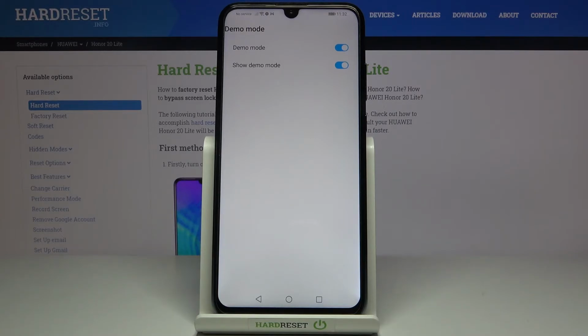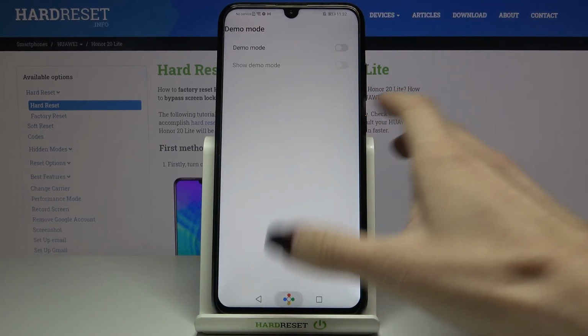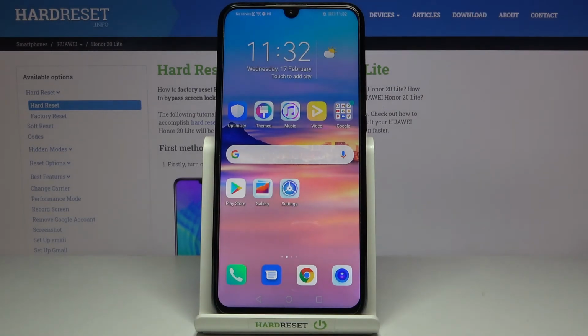Whenever you want to switch the demo mode off, just mark the switcher and that's it. So that would be all. This is how you can access demo mode, also how you can switch it off.